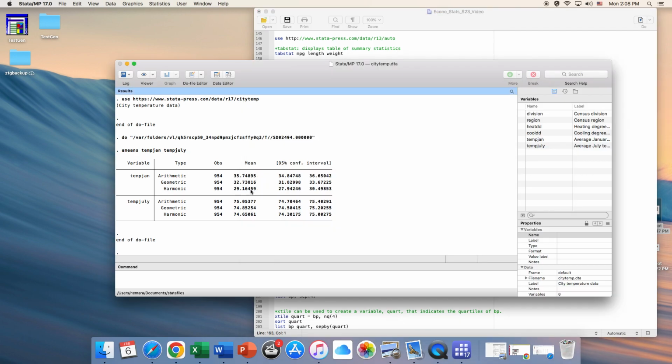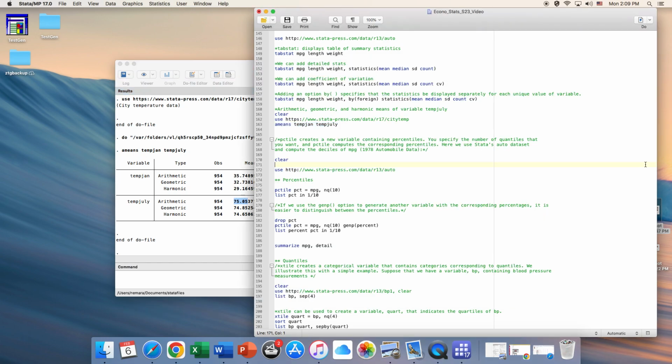The geometric means, the harmonic means, with the confidence interval for each, with the number of observations. So you can get a question like, for example, what is the geometric mean of temperature in July? So the answer would be 32.74 Fahrenheit. What is the arithmetic mean for temperature in July? So the arithmetic mean is 75.05 Fahrenheit. Okay, so this is a command for getting the arithmetic and geometric means.